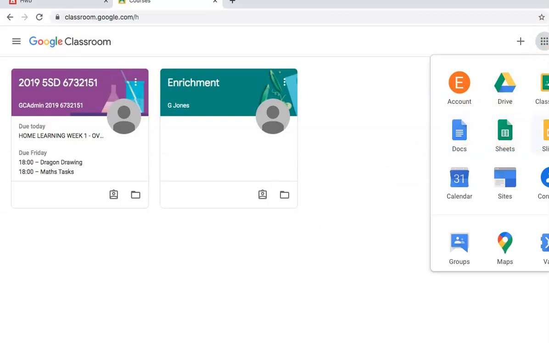Docs, sheets, slides we've briefly seen before. A calendar, if your child wishes to get organised, I suppose they could have a calendar. Sites, I absolutely adore. It's basically an application that allows you to build a website, and it's probably the most user-friendly one I've ever come across. Absolutely fantastic. All of a sudden you'll have children hopefully building websites very, very quickly and very effectively as well.